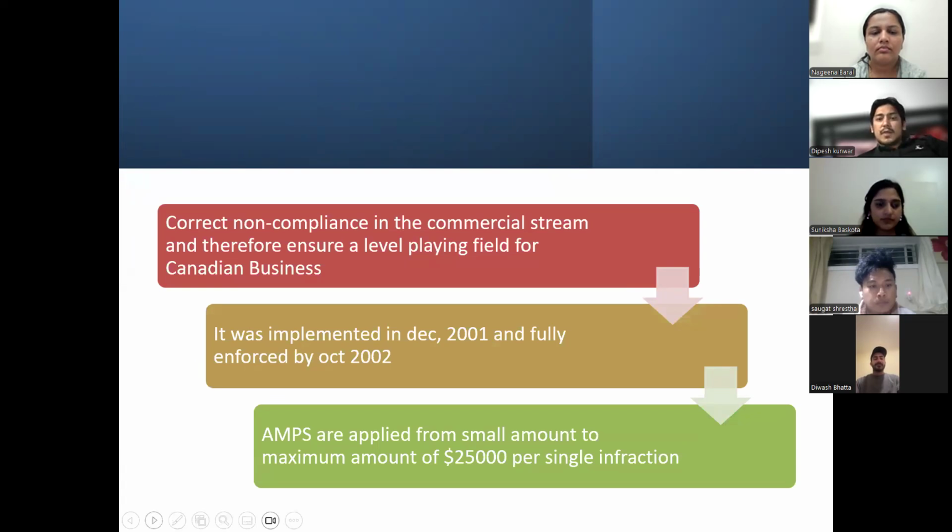Third, penalty amounts vary widely. They can be small for minor first-time violations, but can reach up to $25,000 for a single infraction for serious or repeated breaches. This range gives CBSA flexibility to apply penalties proportionally. For the next slide, I would like to call Nagina.